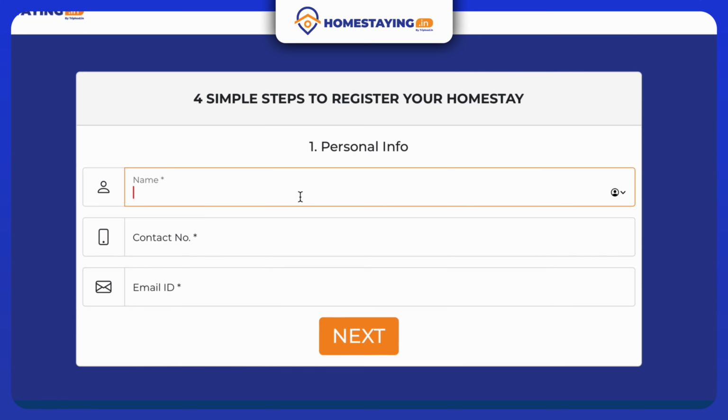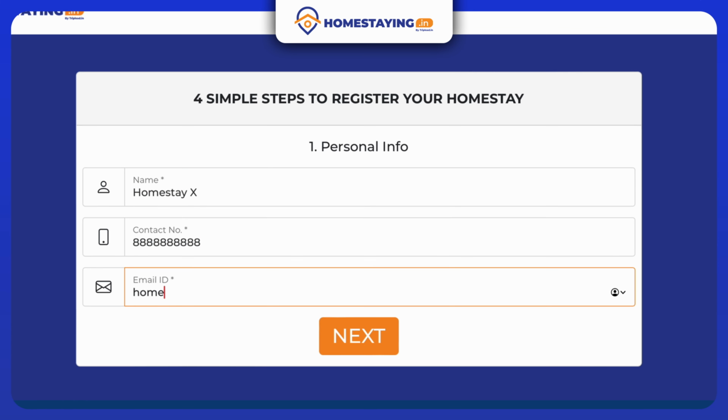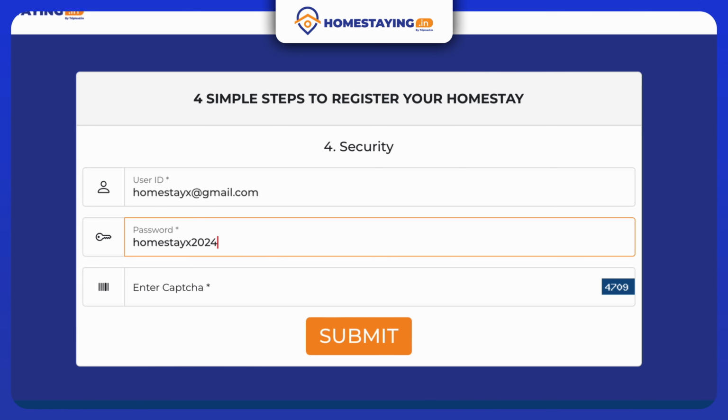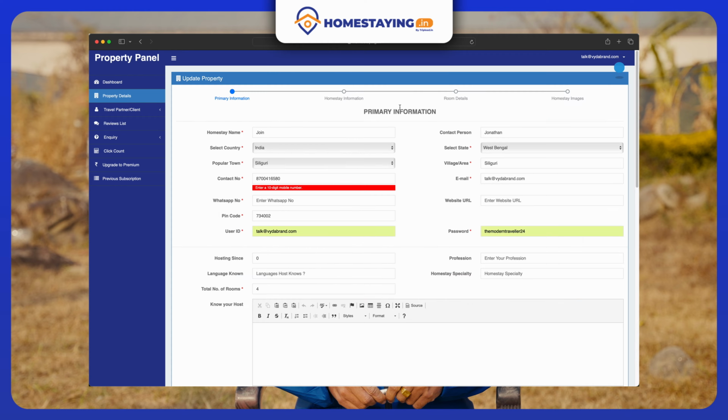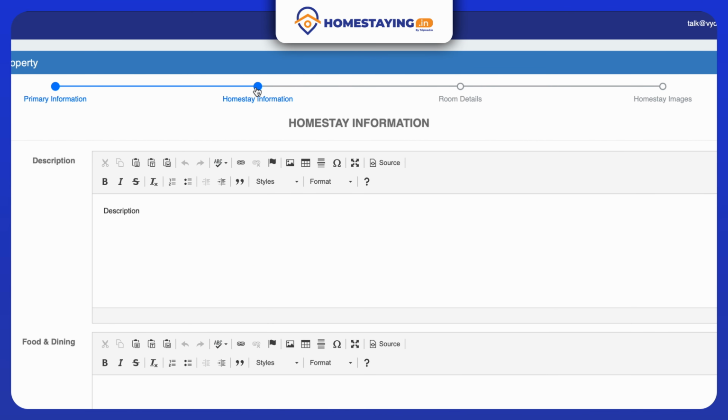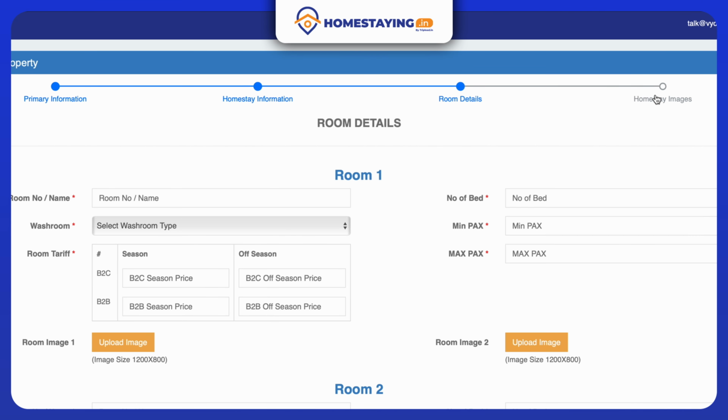Fill in the forms with your information and create a new account with your mobile OTP. Make sure you note down your user ID and password so you don't forget. Once you are in your dashboard, upload your photos and information to complete your homestay listing at your leisure.